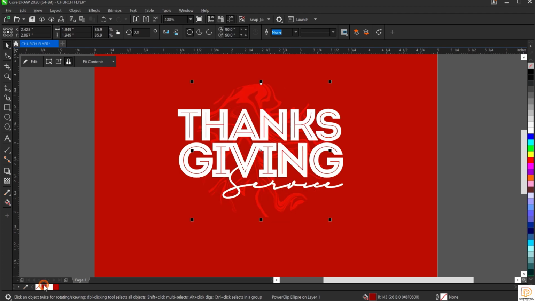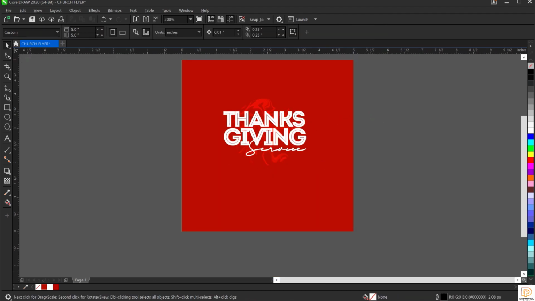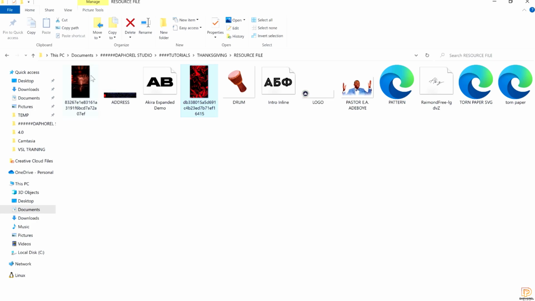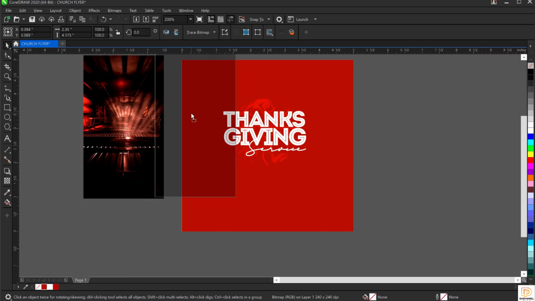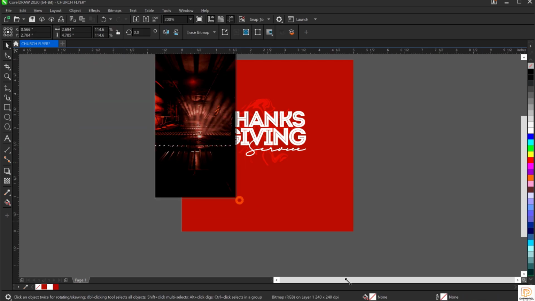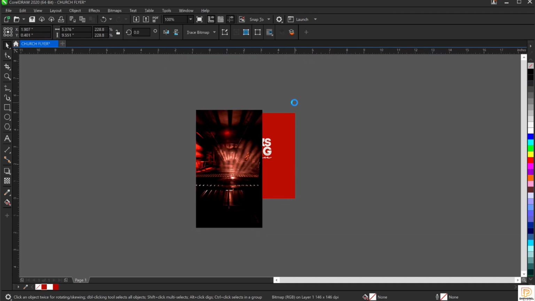Now I can change this one color to what I have used here before. So I'm setting it like this. Good. So next thing I'll do is go back to my resource file to bring in the next image I'll be using, which is this background. So I'll drag and drop inside like this. And of course I'll make it bigger so it fills the whole canvas like this.